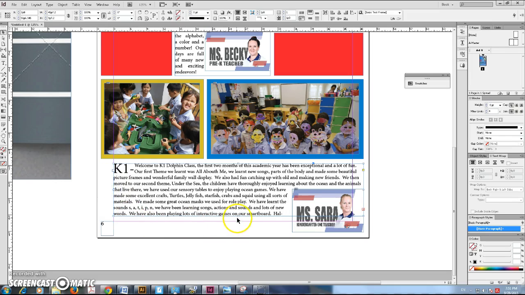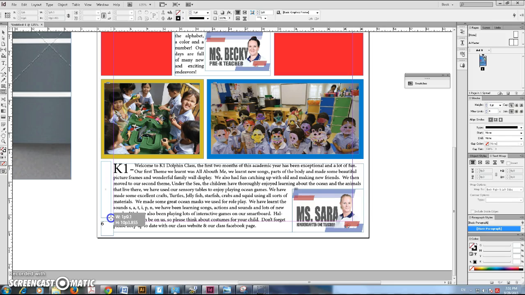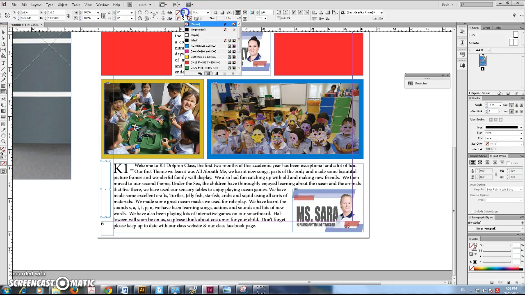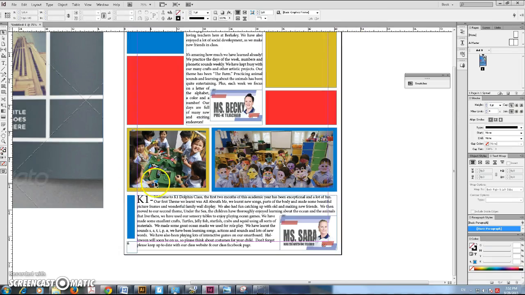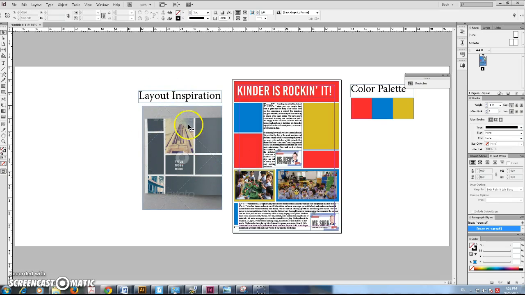I'm going to bring these words here. And I can put a little color right there to kick off K1. Make sure that alignment's okay. Alright, so I'm zooming out. I can see that my layout mirrors or looks the same as my inspiration, and my color palette over here is definitely being used.